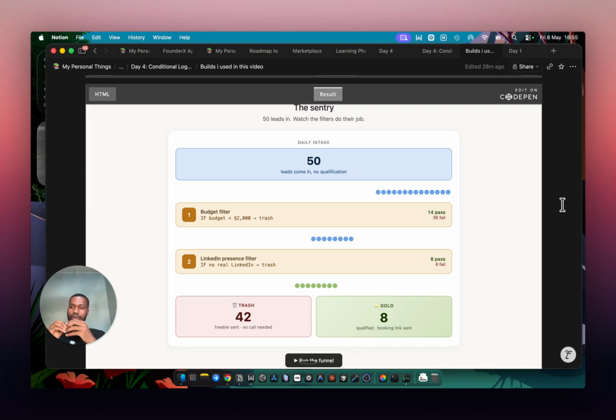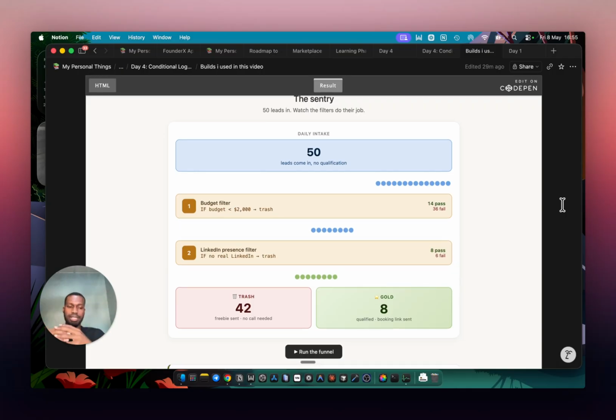So the problem was that about 40 of those leads every day had no business talking with him because these people had no budget, they had no real company, and they didn't actually need his services. But he still got this every single day. So he was burning about 4 to 5 hours a day on conversations that didn't matter because they were going nowhere.